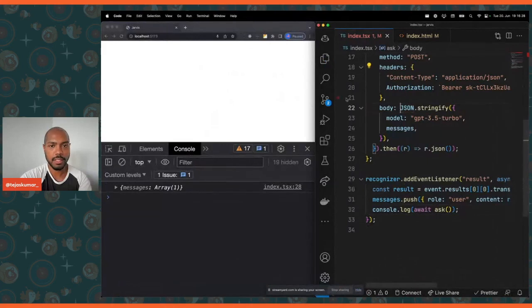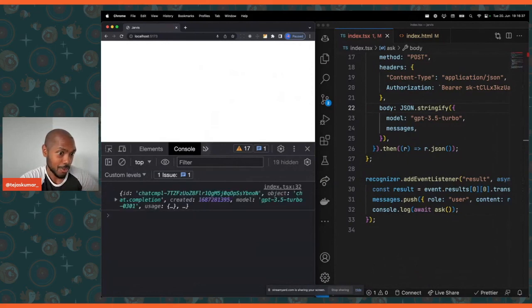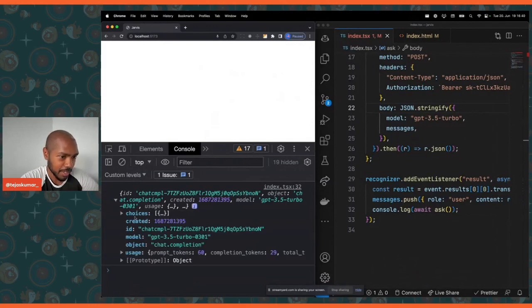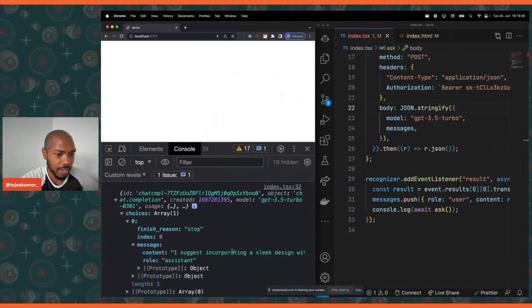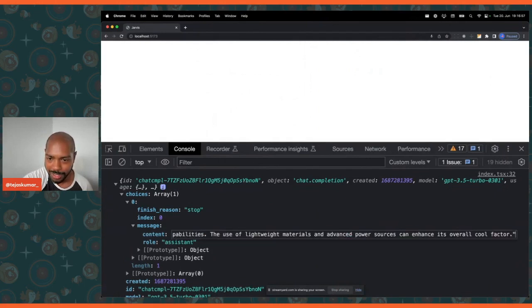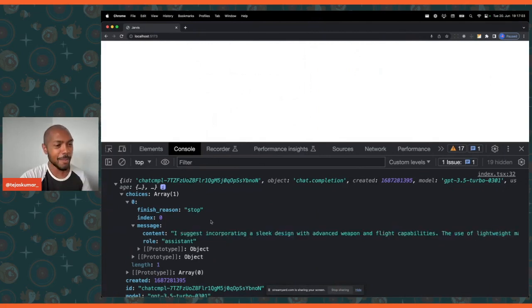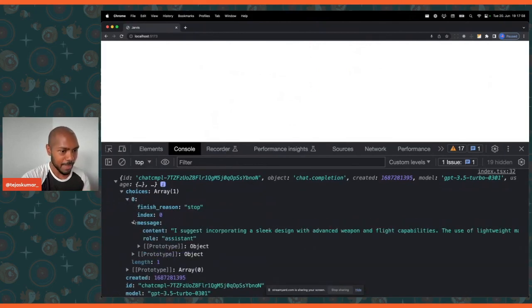So I'll save this. I need to make a suit of gold and iron, and it needs to be cool. Right, so the API gave us this, which is a bunch of stuff. In here is choices, the first choice, message, content. And the content is ChatGPT's response. I suggest incorporating a sleek design with advanced weapon and flight capabilities, the use of lightweight materials and advanced power sources can enhance its overall cool factor. Wow, that's amazing.